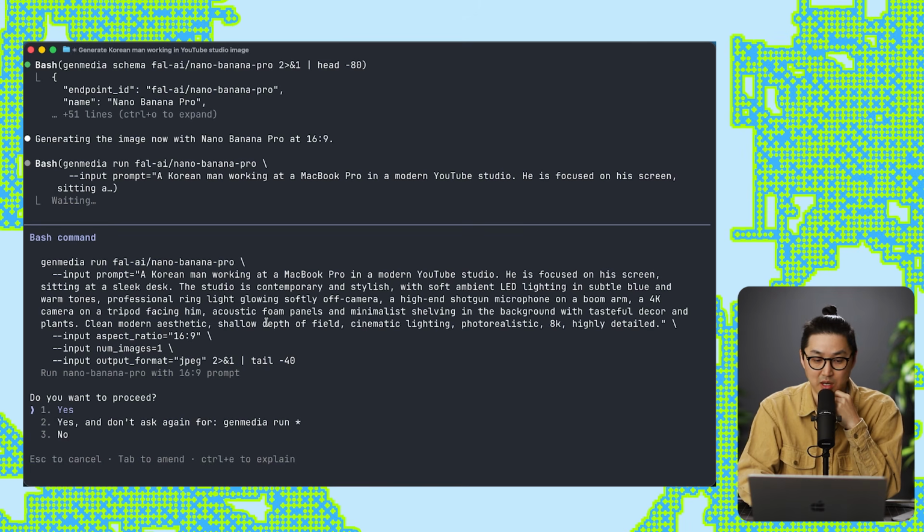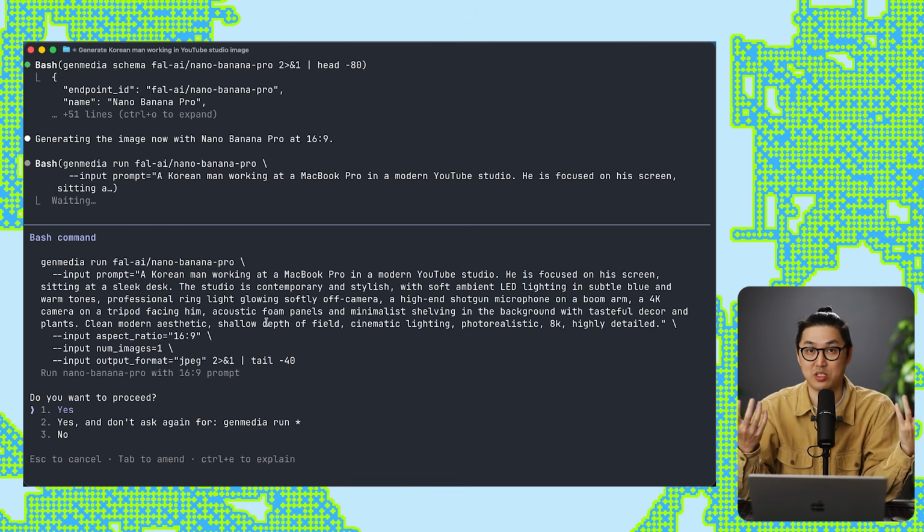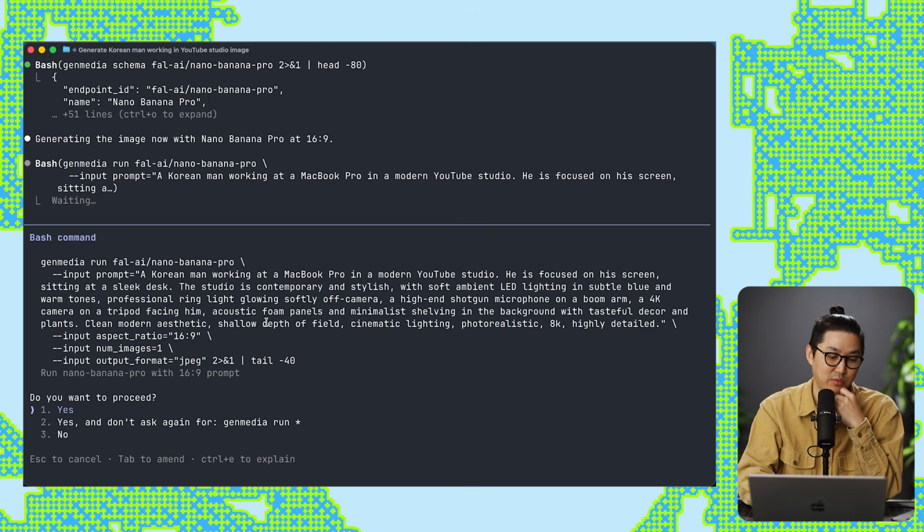This is the genmedia call. It says run fal-ai Nano Banana Pro. The input is a big text input there, the prompt, and you'll see that it has definitely added things to it. So it took my prompt and kind of expanded it. And we also have our parameter of aspect ratio, number of images is 1, and format is JPEG.